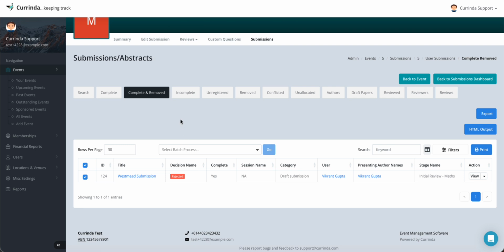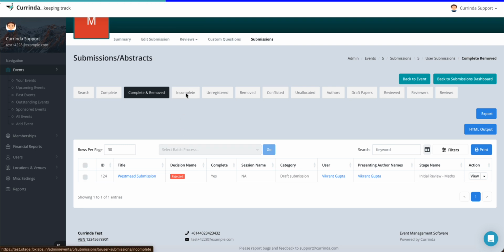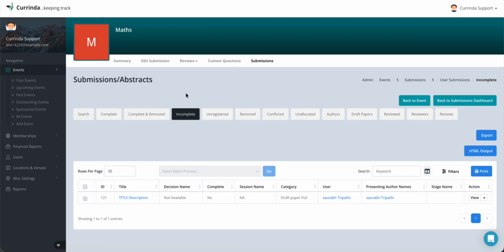And now let's go to incomplete. The incomplete tab is basically any submission that has not been completed yet. So either the submitter left the tabs midway before completing the submission. So that is this list.